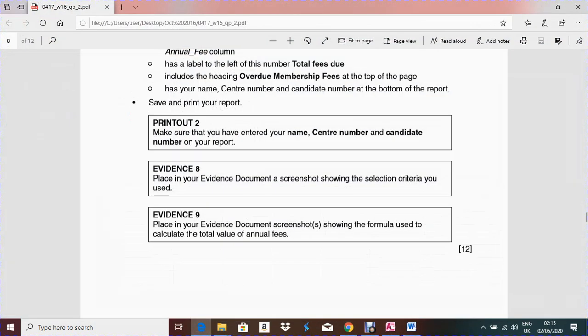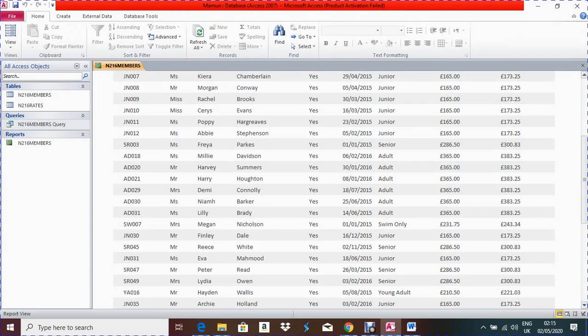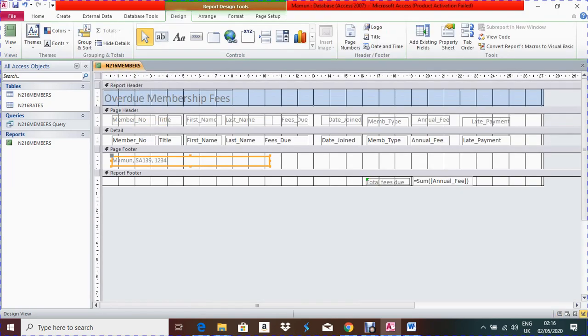Next question, evidence 9. Place in your evidence document a screenshot showing the formula used to calculate the total value in annual fees. That means they're talking about the report, right? In the report we wrote some formula that came automatically, right? If you open the report in design view, they're talking about this formula. You have to take the screenshot of this one.